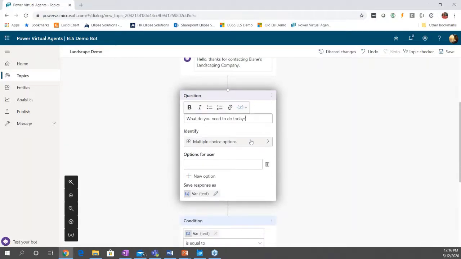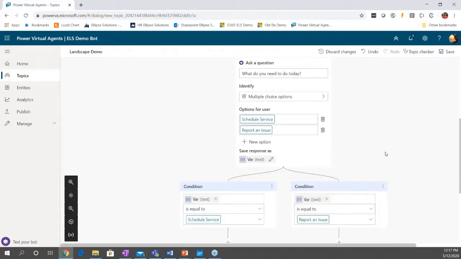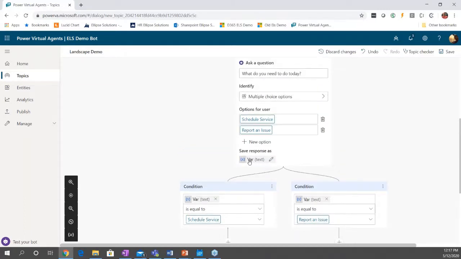Right? Simple question. Here we're going to give them some options. So I'm just going to leave this selected as a multiple choice question, because I'm just going to give them two options. I'm going to give them either schedule service or report an issue. Right? So here you can see it automatically adds your conditions for you based on the options that you give your user.